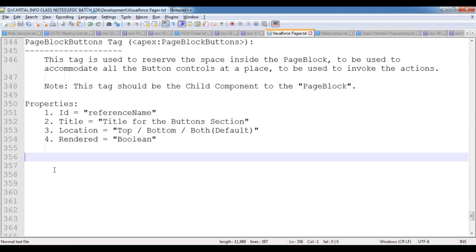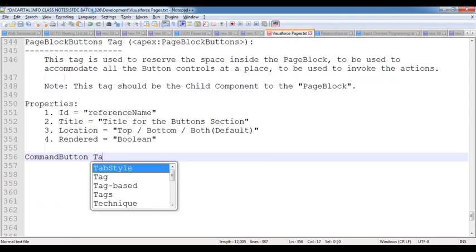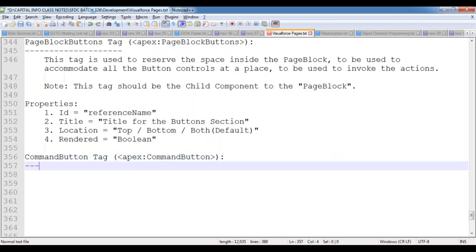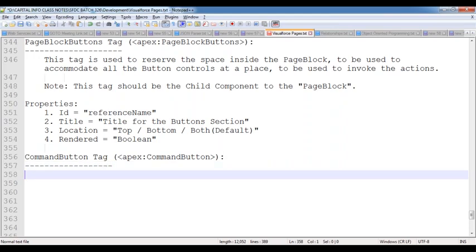The next one. Command button tag. So what is the use of this command button tag? What is the use? Command button. Okay, to perform some actions, okay? To represent a button control.